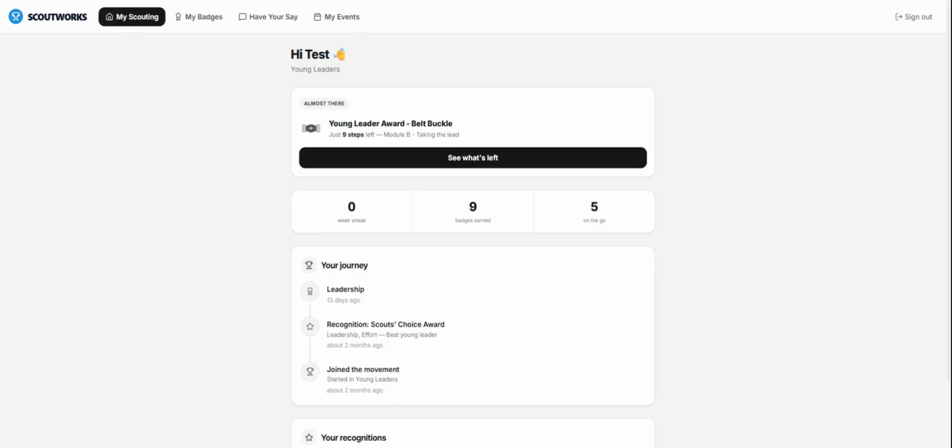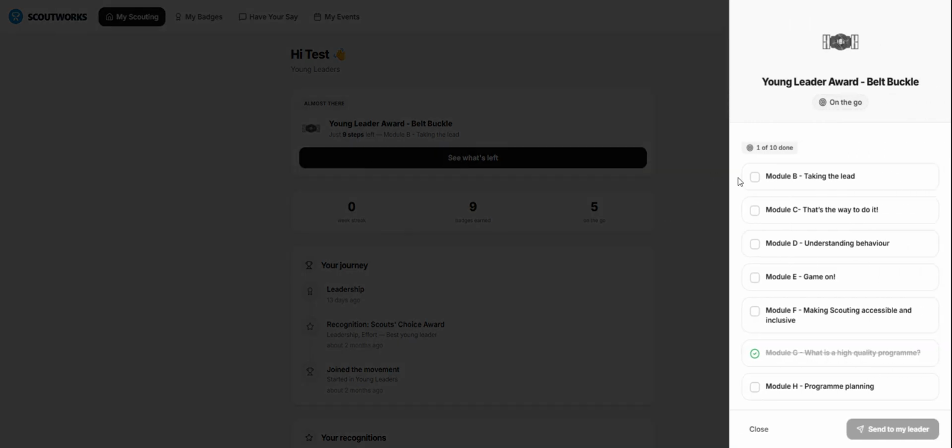So starting on the My Scouting homepage, it'll straight away say hi to your young person and what section it is. So in this case it's a young leader. So you'll have the main thing the person is working on. So young leader would be the young leader belt buckle, and you can see everything that's been done.